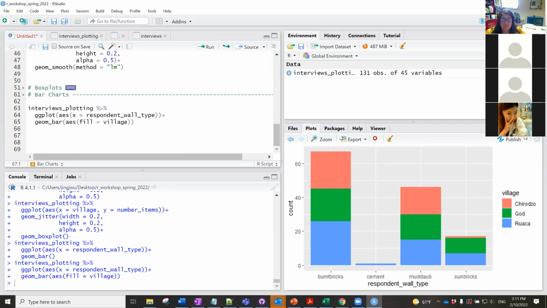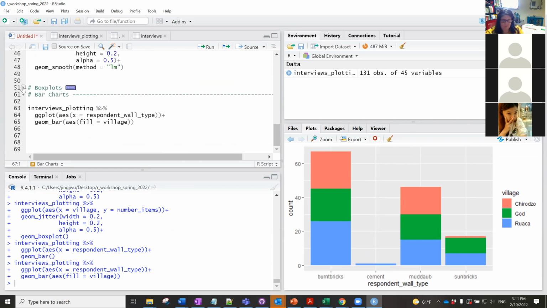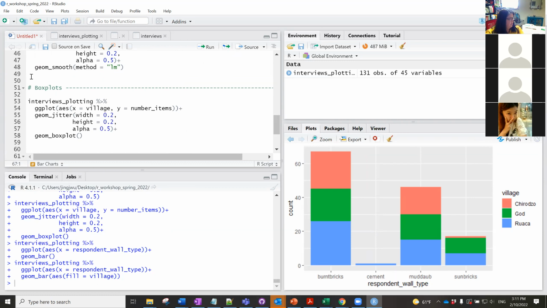Sorry, for the box plots, how could you collapse them? I pressed Control Shift R, but it just shows me the dashed points. I couldn't collapse it. So what do you do? Did you see this triangle? Okay, I got it.